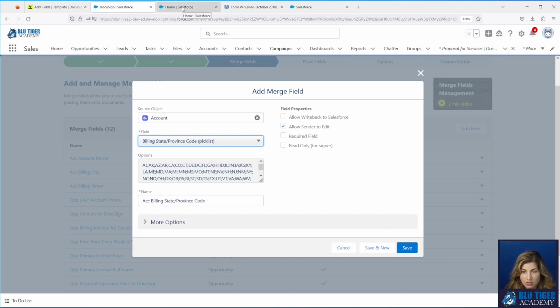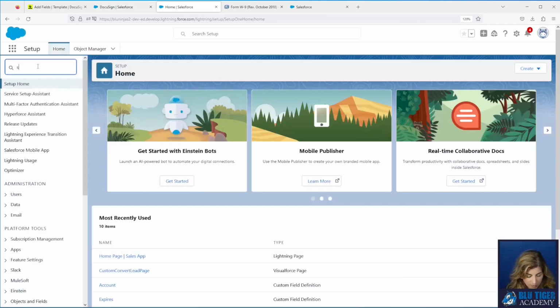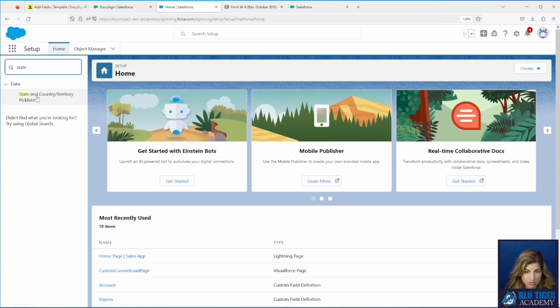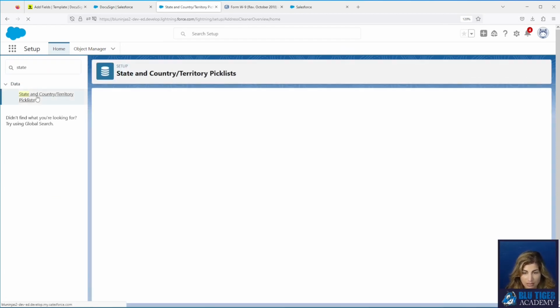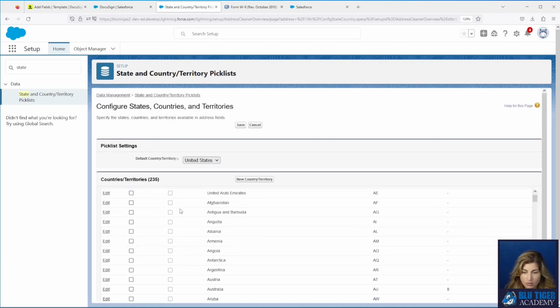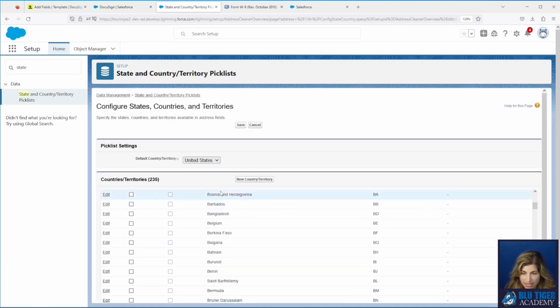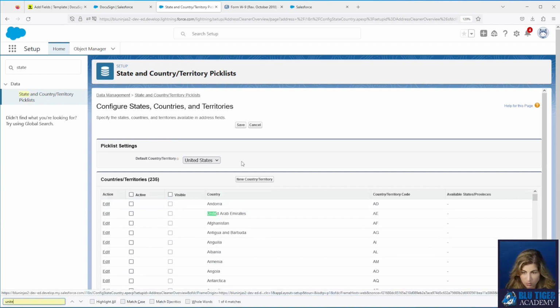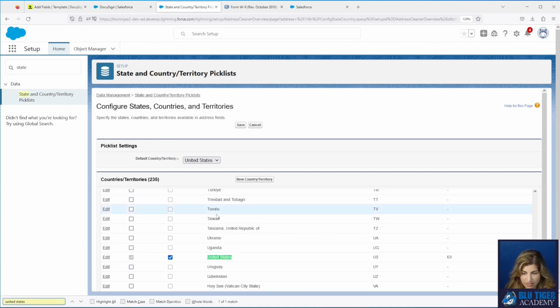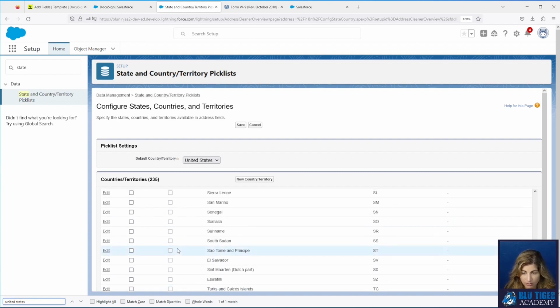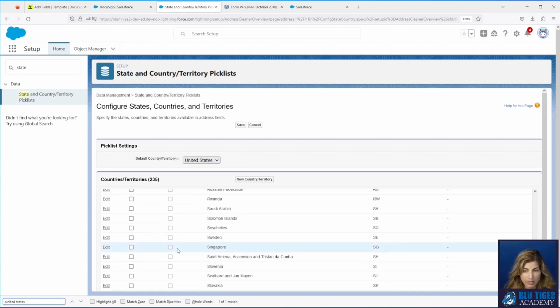Now, if you need to change that, you can go into the back end of Salesforce and go into the state and country territory pick list. Then you go to configure states and countries and territories. And then you can only select the ones that you want to make active. So in this org, we only have the United States set to active. We don't even have Canada set. So just be aware of that. You should have the countries that you don't want visible hidden.